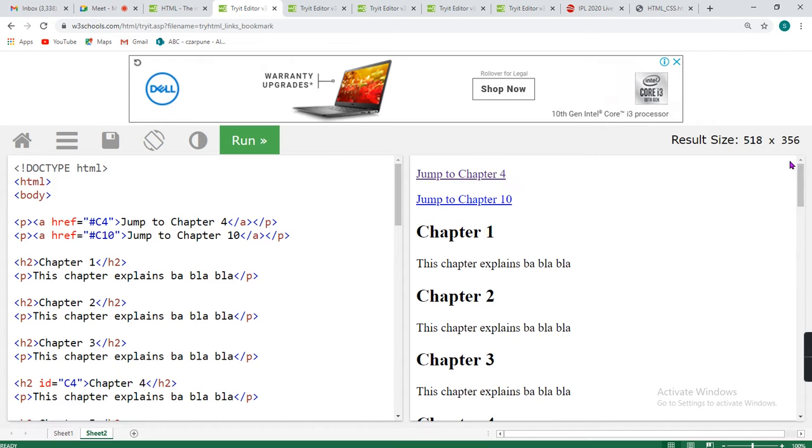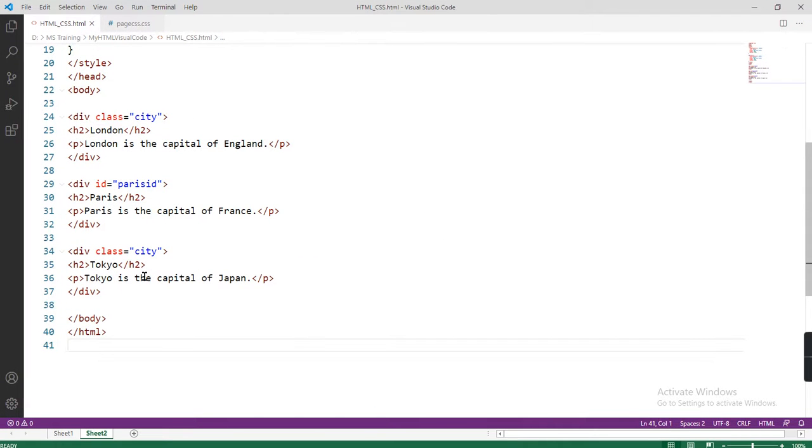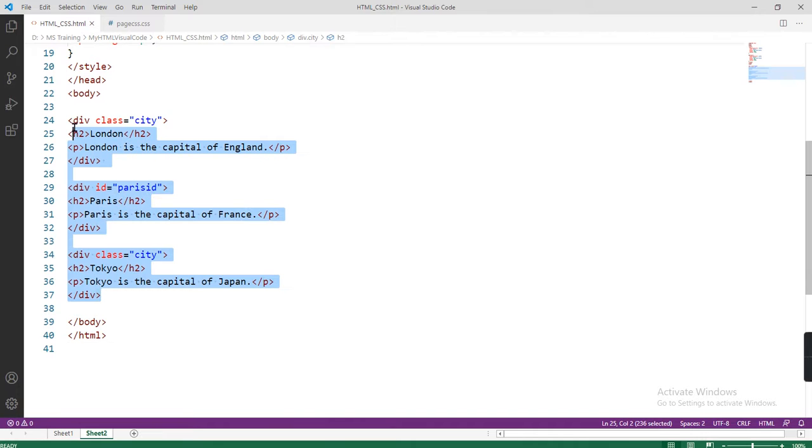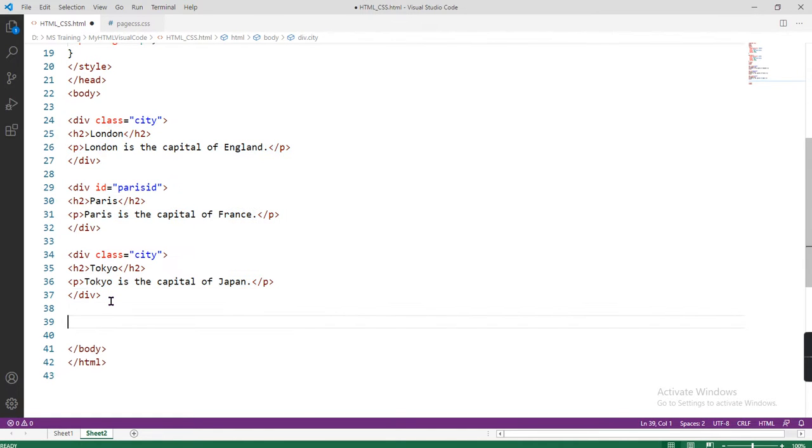In our case, I go to an example and I will show you how it works. Just a minute. I just copy paste the div, and we are going to jump directly to the div.